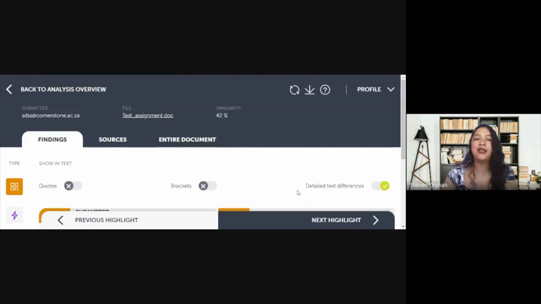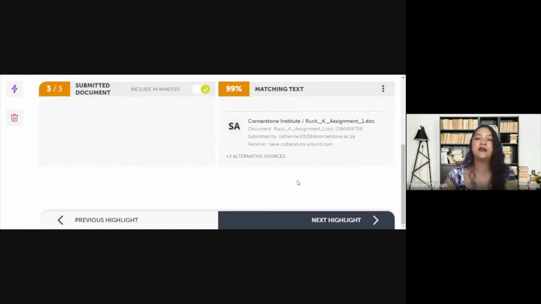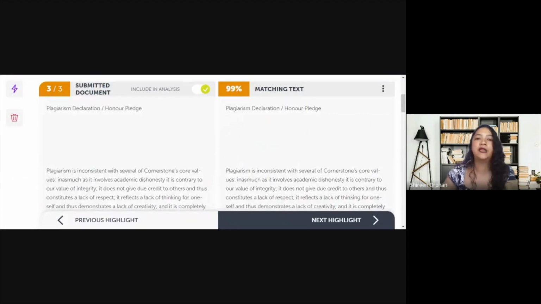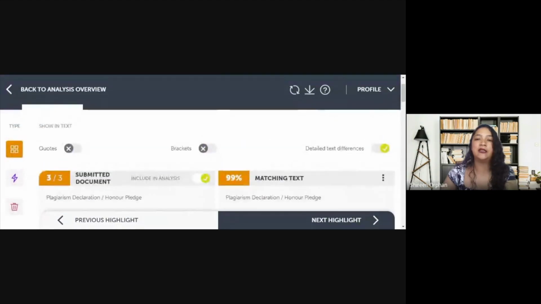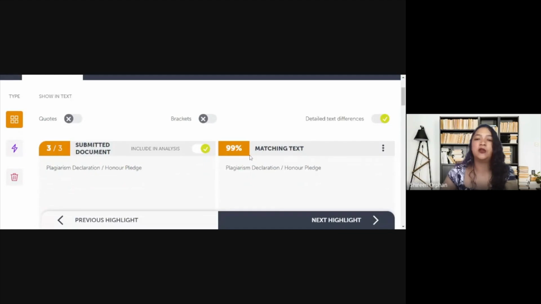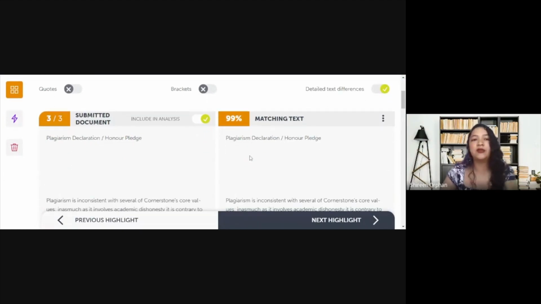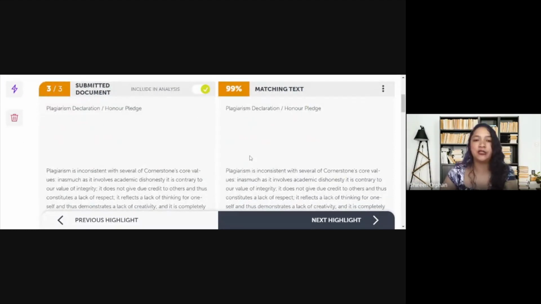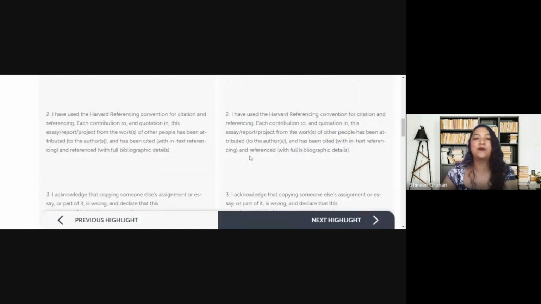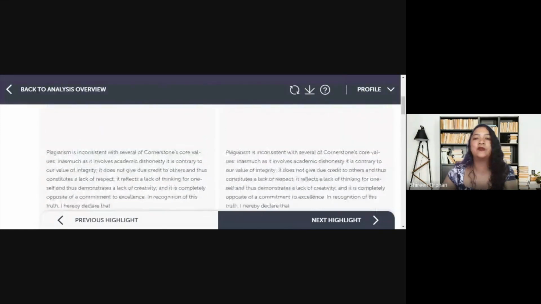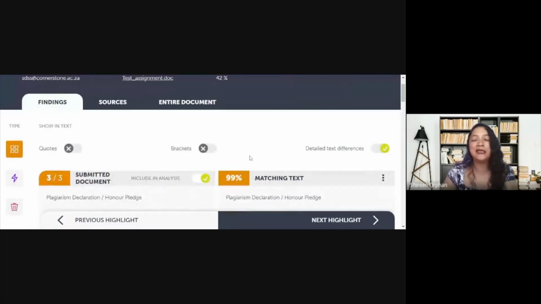Okay, and then the next highlight would just be the plagiarism declaration, which again would be almost 100% similar to your document because we use the same plagiarism declaration. It does not constitute plagiarism because it is not part of your assignment text.